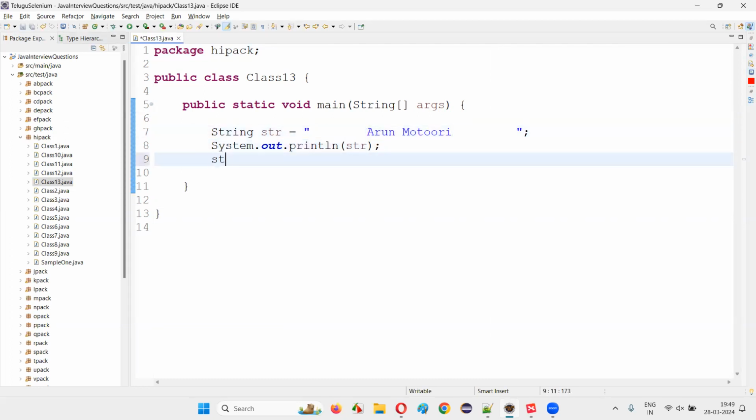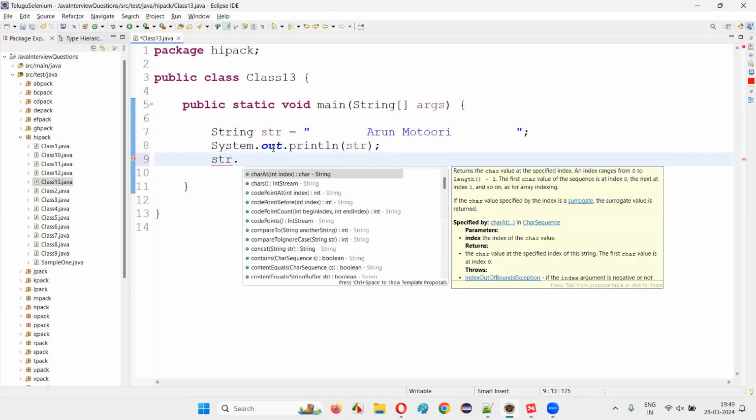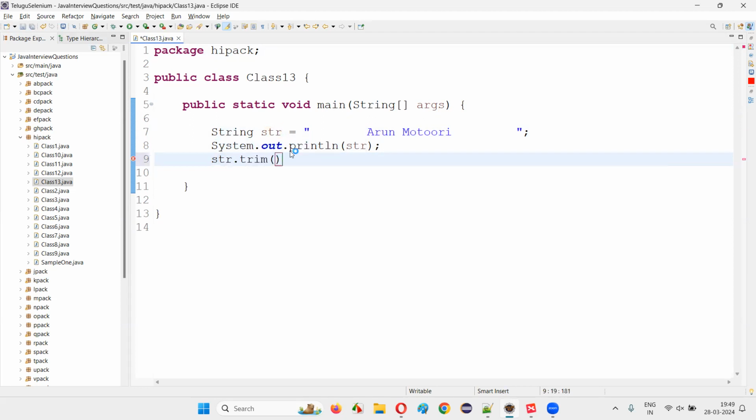For that, I'll use this object reference of the string class and call the trim method. Once I call this trim method, it will remove the leading spaces and also the trailing spaces. The remaining portion, Arun Moturi, will be returned. Here the middle space will not be removed, guys. Only the leading spaces and only the trailing spaces will be removed, and the space between the first name and last name will not be removed.